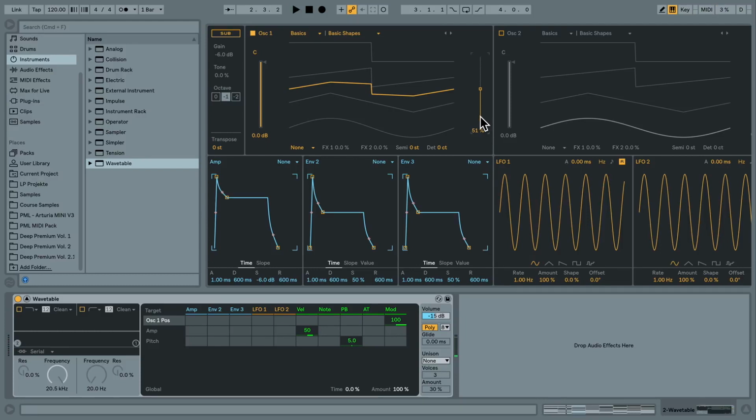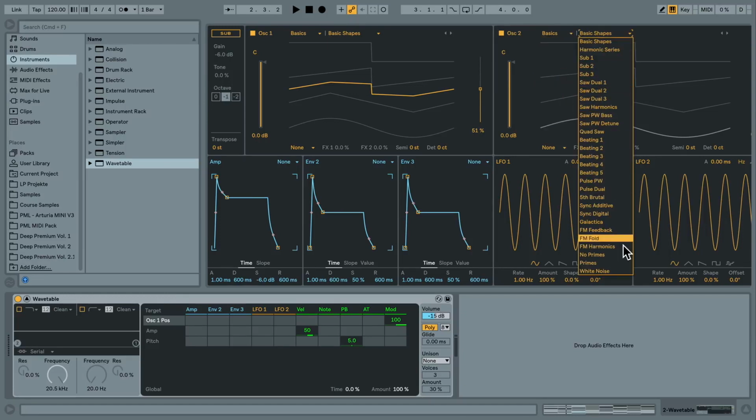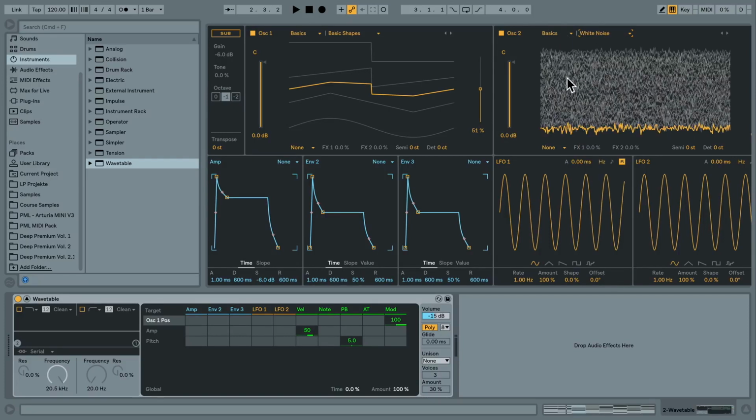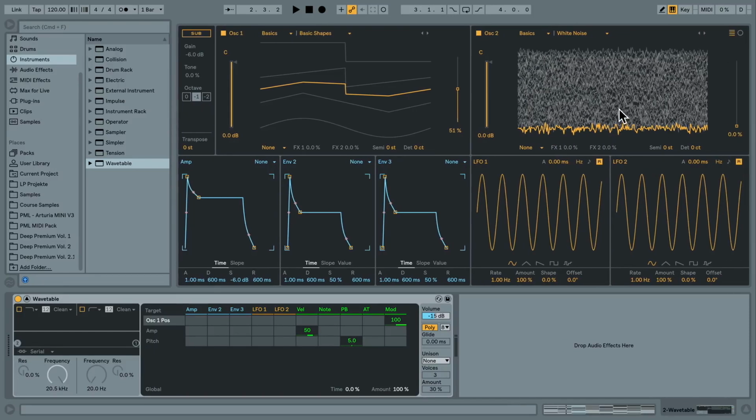Works pretty much like Serum actually, and I'm going to put in the second oscillator and just look for some... here's our categories and here we have our wavetables. I'm going to pick up the white noise from the basics and, well, it's going to be white noise, so it doesn't really make a big difference where we are in the wavetable. Just going to bring down the output gain a little here.